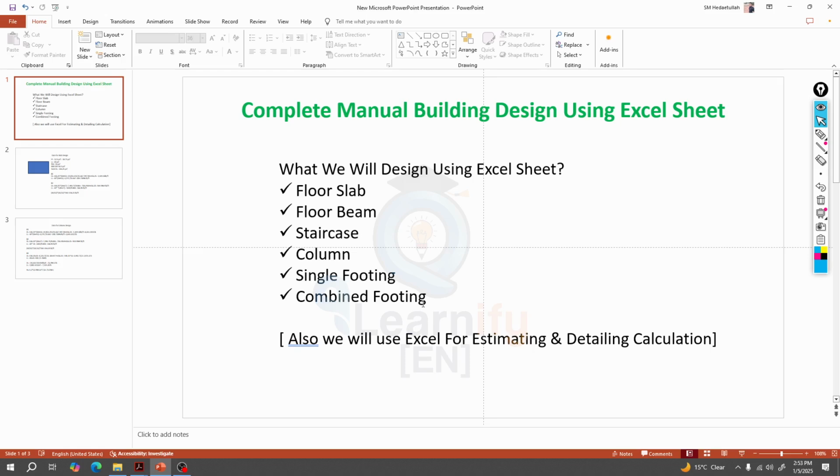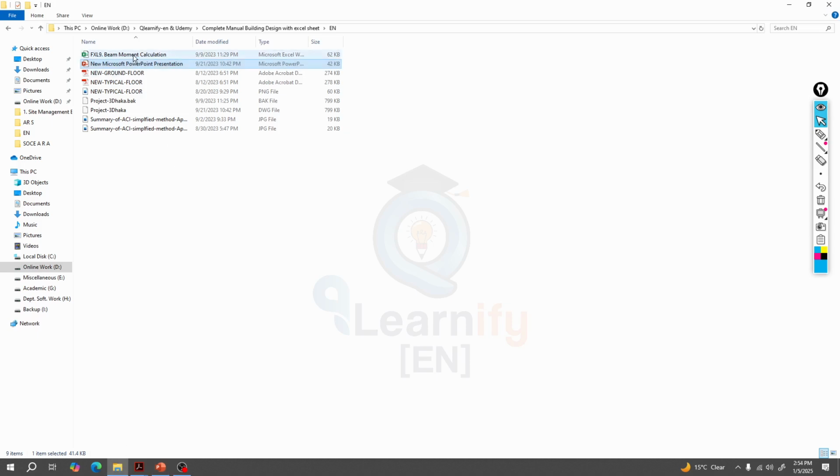Okay, so let's start. To design a building, you need some elements. First of all, I will give you 2 files. One is building moment calculation, and another is design parameters. I'll provide those 2 files absolutely free. Here is the design parameters link.